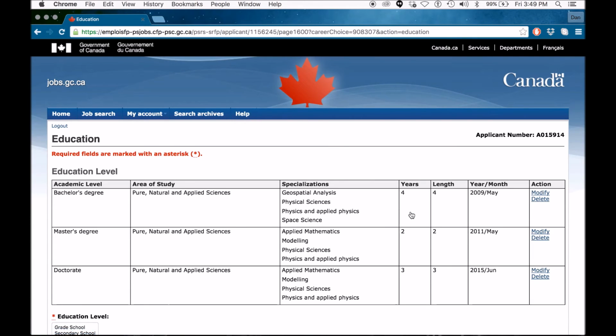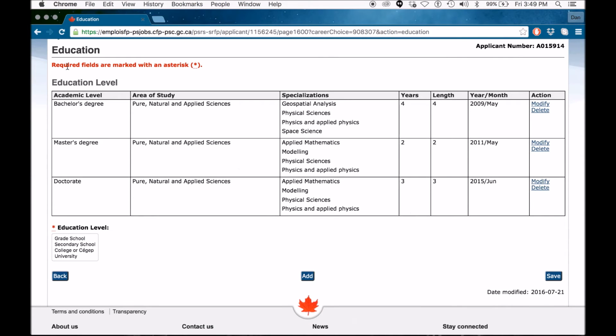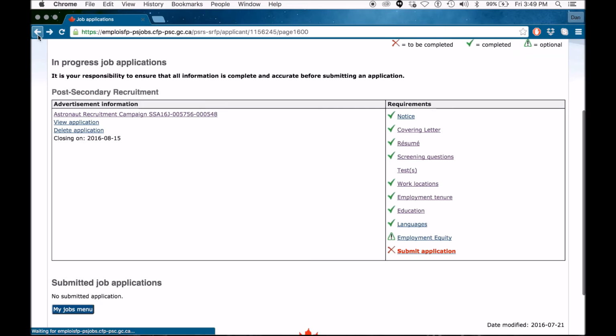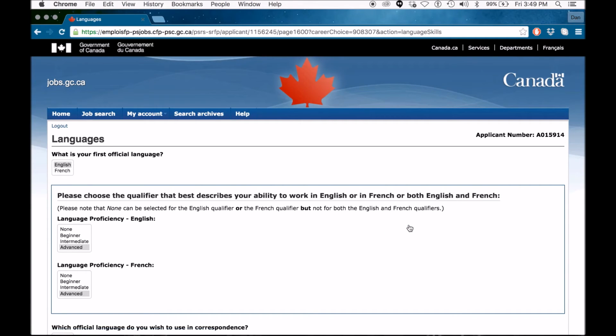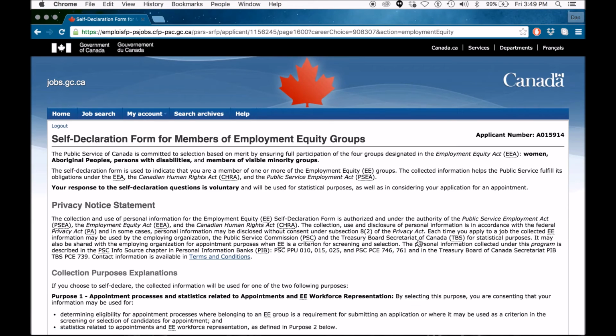Education, this is where we put a little more details of what we studied and at what institution. Under languages, this is where I'd say, okay, well, I've studied French and English. And finally, under employment equity, this is where we can self-declare if we're a member of an employment equity group.